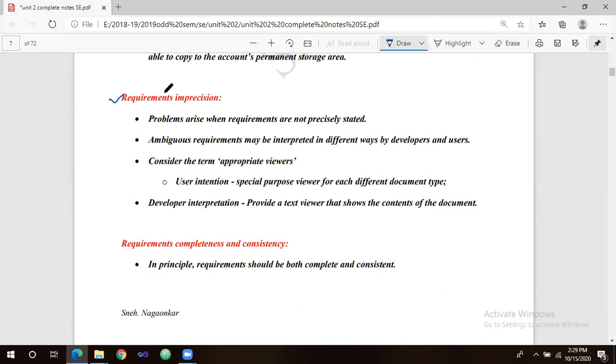The first one is requirements imprecision. Problems arise when requirements are not precisely stated. I will read it first. Ambiguous requirements may be interpreted in different ways by developers and users. Consider the term appropriate viewers. What does it mean? A special purpose viewer for each different document type. Developer interpretation: provide a text viewer that shows the contents of a document. This is again considering the example of the library, these characteristics of functional requirements.